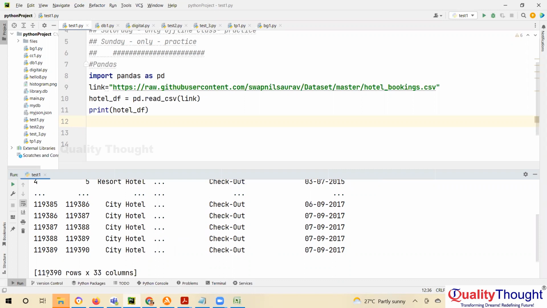So see, it says how many rows there are. This data has 119390 rows, which is about 1,19,000 or 119K. And how many columns? 33. It has 33 columns. Okay, so we have read this data.